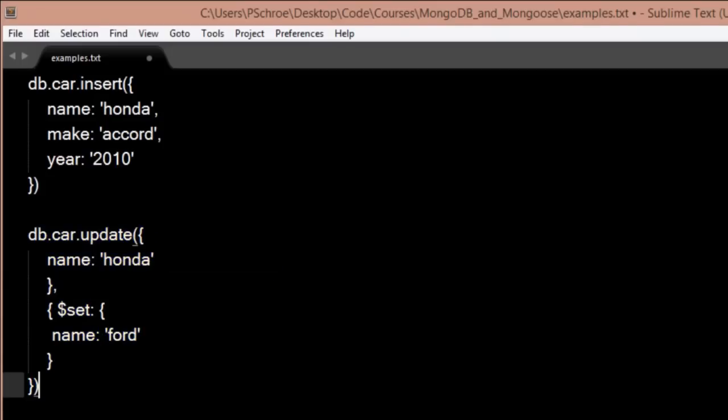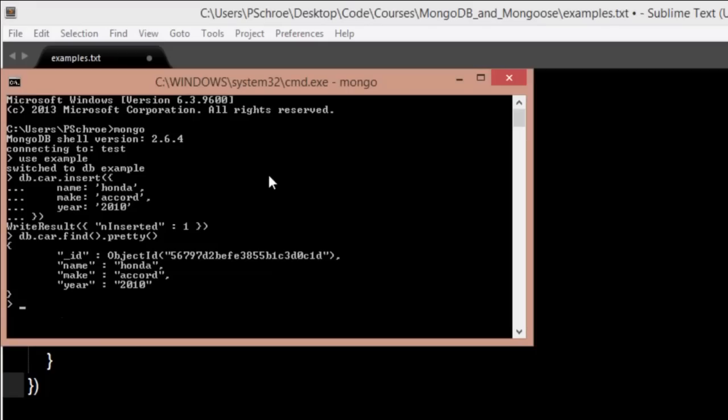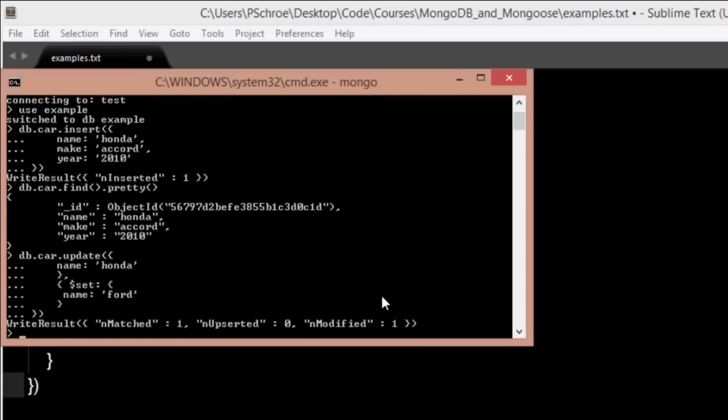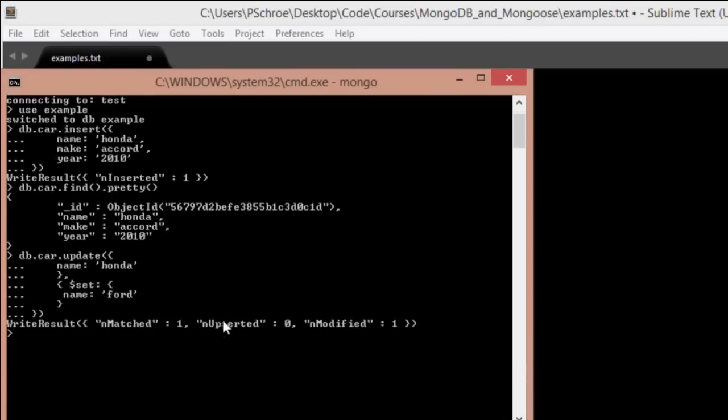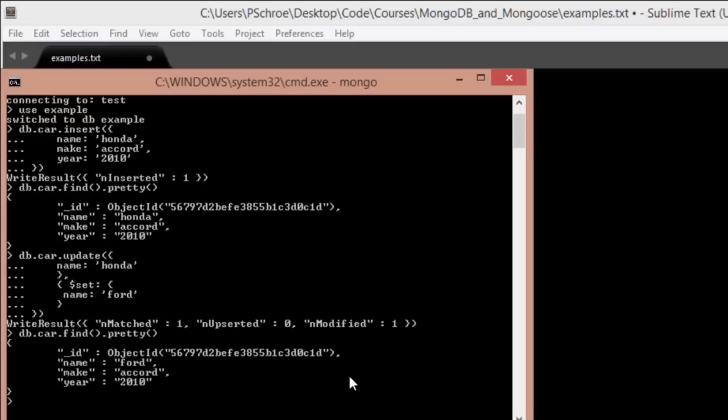I'm going to copy this over into my terminal. Okay, and it looks like we got a success message. The write result says that we found the match and that we modified it. So now I can use my db.car.find.pretty. And we can see that the name has changed from Honda to Ford.